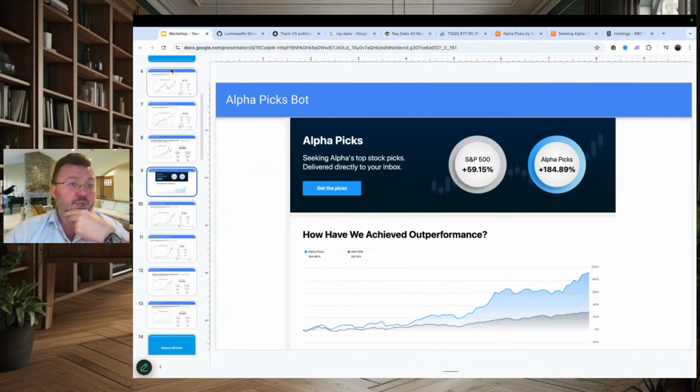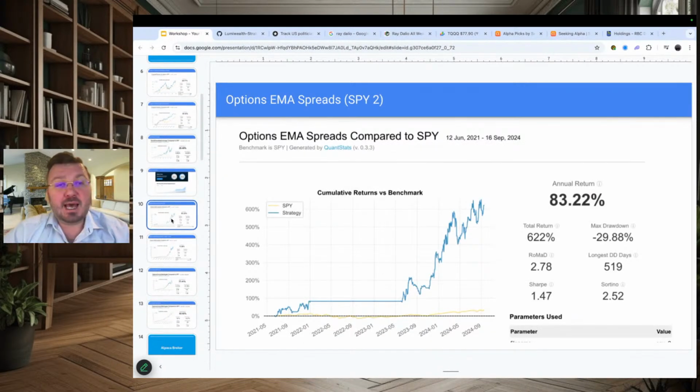Cool. All right. So those are a couple bots. Here's another bot that I'm very excited about. Let's see how this one's been performing. This is our EMA spreads bot. So basically what this does is trades options. This is a bot that trades options on the SPY.